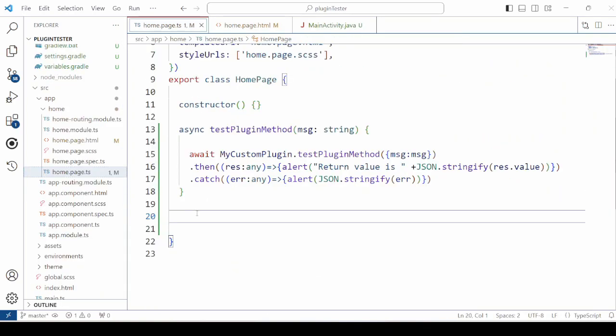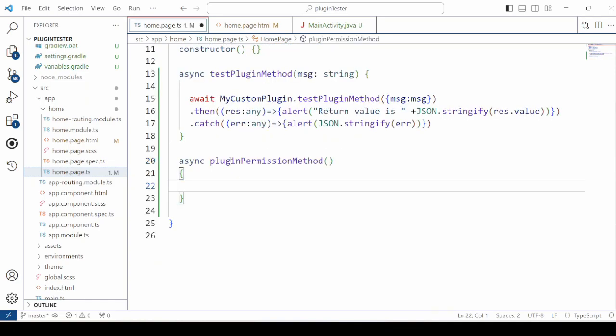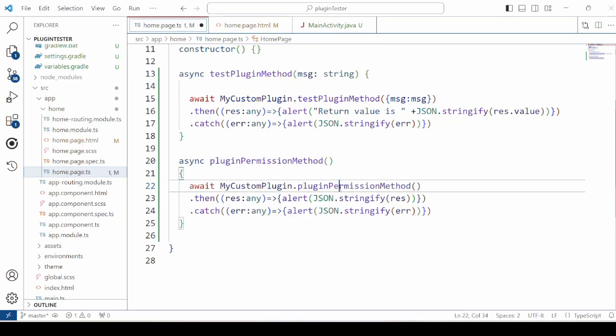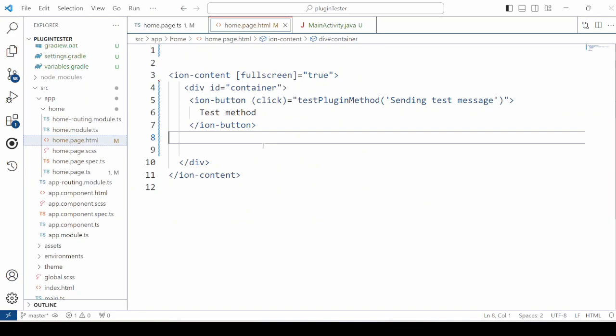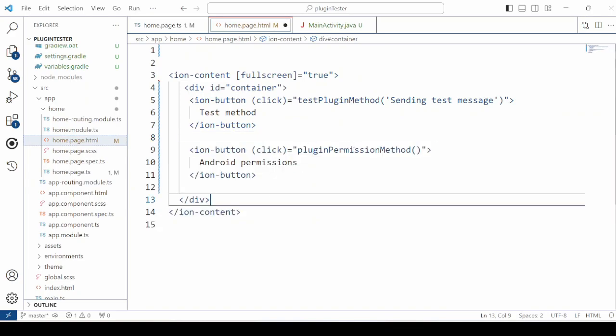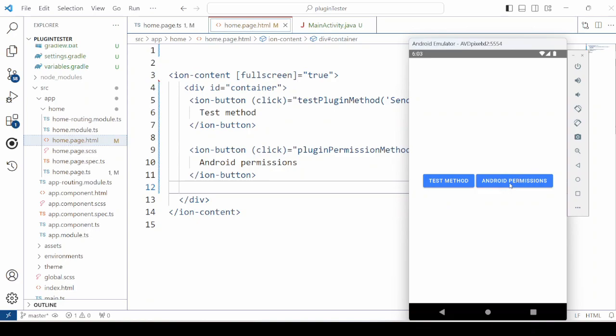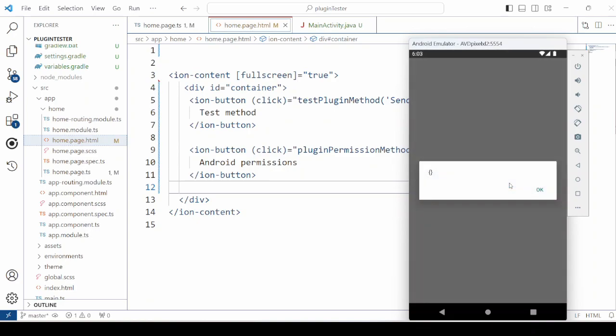Now this is the plugin tester app. In the first part, you already watched how we locally install the plugin. Now define the plugin permission method here, call this method, and we'll see the response. On the HTML side, add one button to invoke the method. Run the application on the emulator and click the button to check if it's working. It gives a blank response.